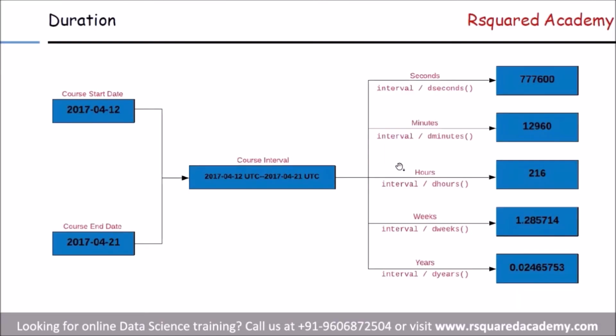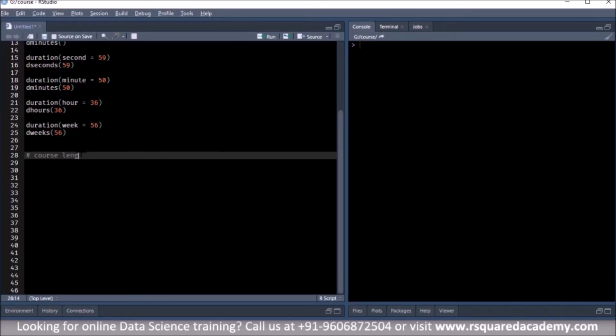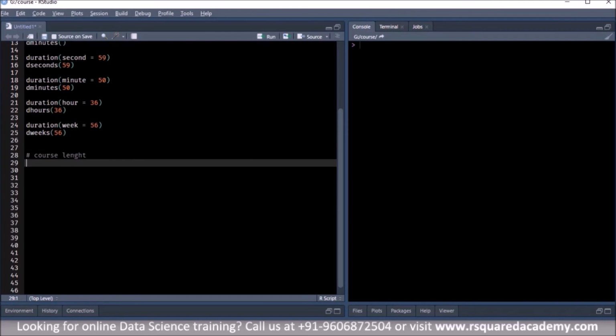Now let us see how we can use the duration object in our data analysis. Let us go back to the slide we have here. So we have the course start date, course end date, and then we have the course interval. From this we will try to get the course length in different units. So we have the course interval, and now we'll start using the helper functions to get the course length in seconds.